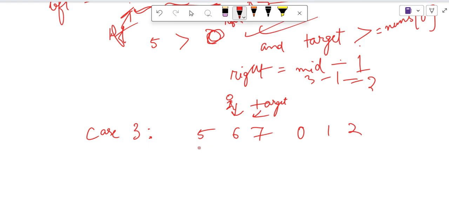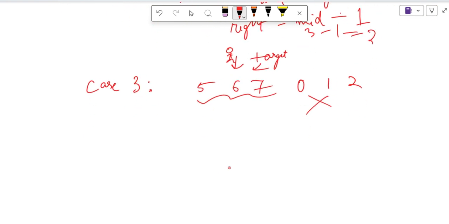We will be searching on this left side only. We will not search on the right side. We will discard completely the right side. So that is our case 3, right? Again, inside case 3, we can also write a sub case, right?